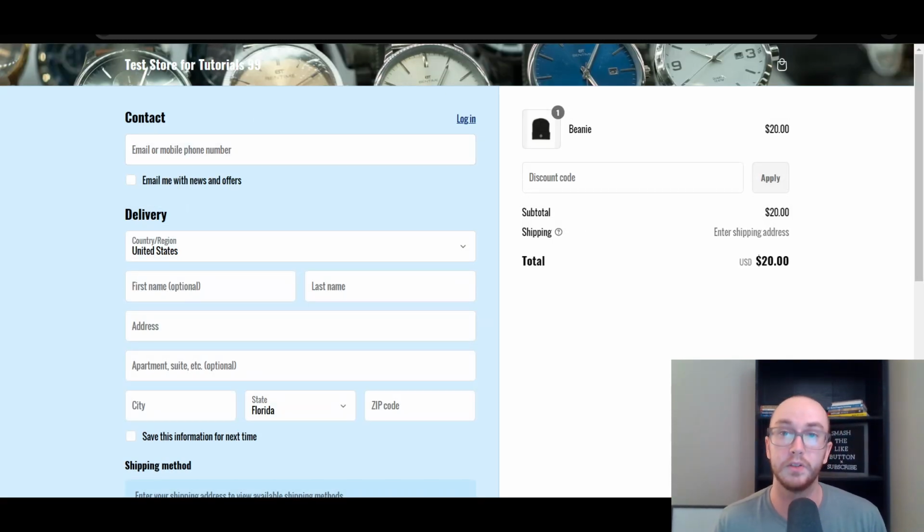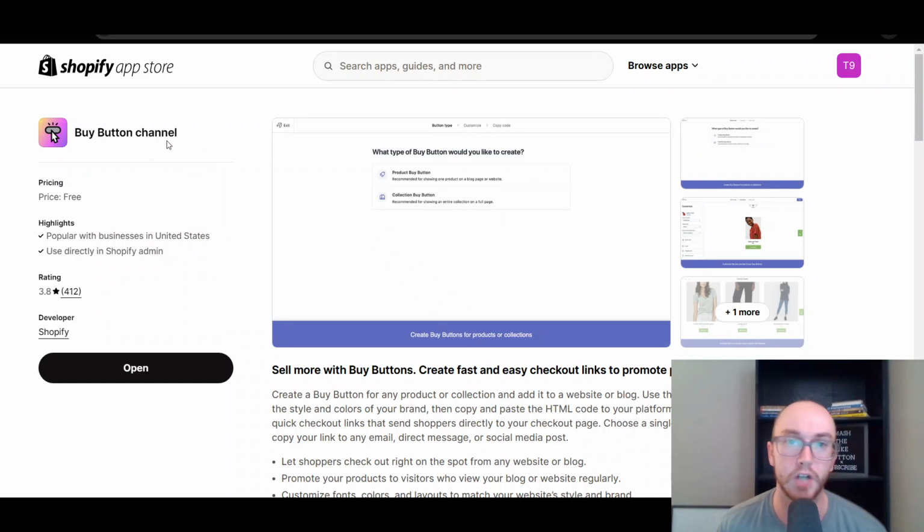To be able to do this, you do need to add the Buy Button channel to your Shopify store. Now, I've already installed it to this Shopify store. It's a pretty straightforward process. All you have to do is click the black install button. For you, it would say install. For me, it says open. So just make sure that you've installed the Buy Button channel for this to work.